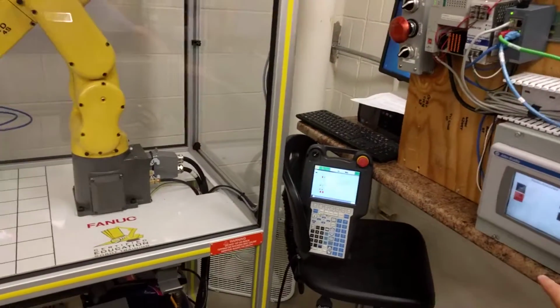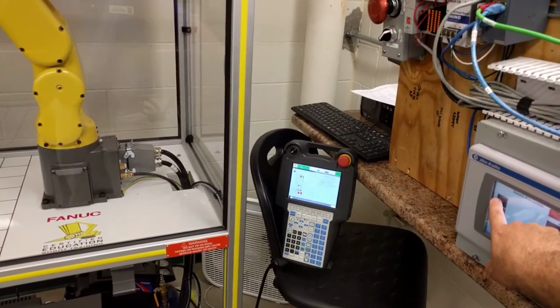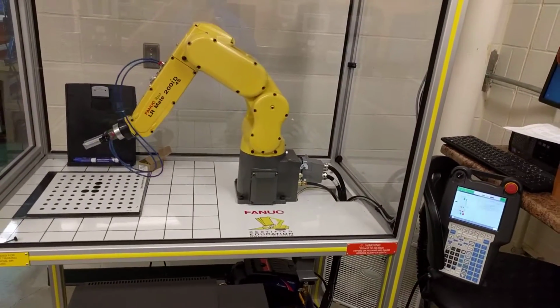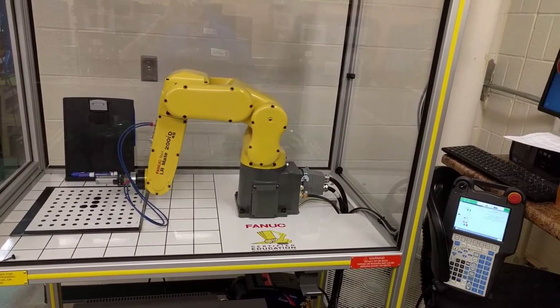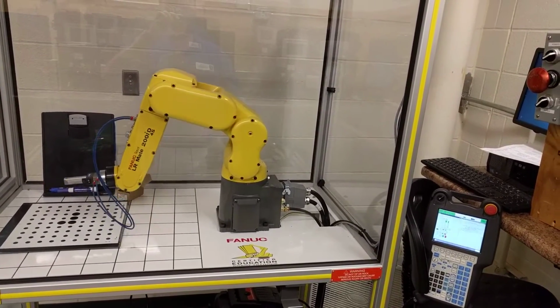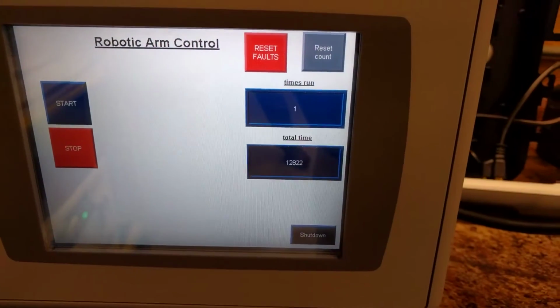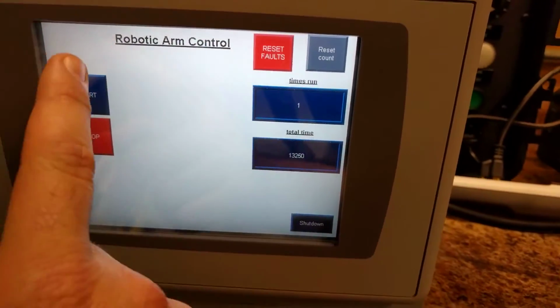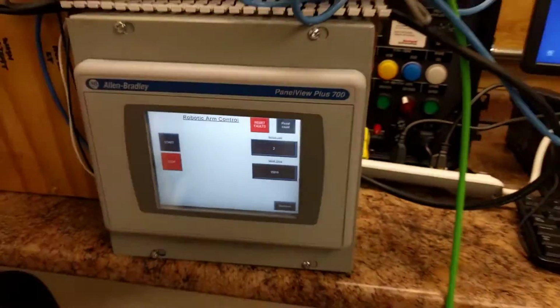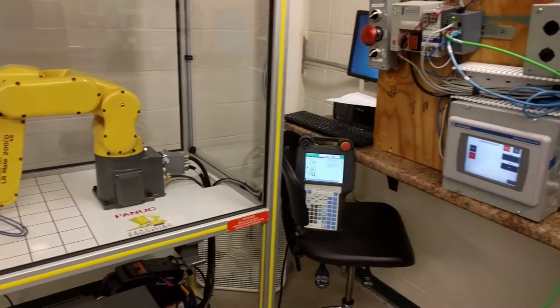And if I press a start button on the HMI, the robot is going to do a simple robotic motion. In this case, picking something up and then moving it. But notice, the robot is monitoring cycle times and cycle starts as well through the HMI. Because these are the type of things that we can do here at Ivy Tech Richmond.